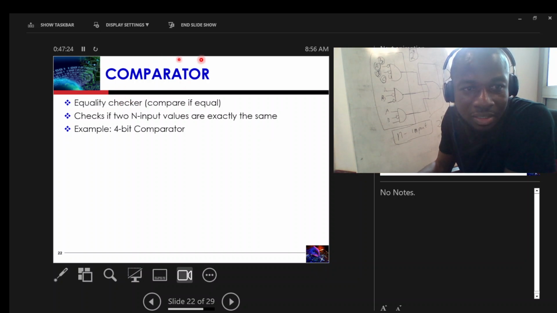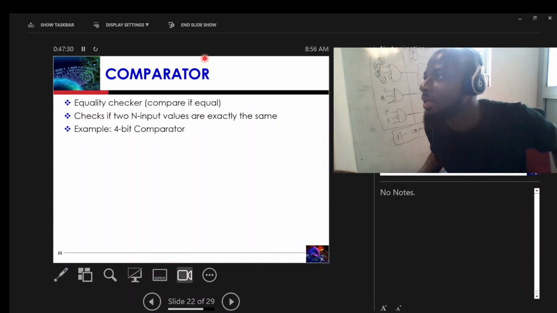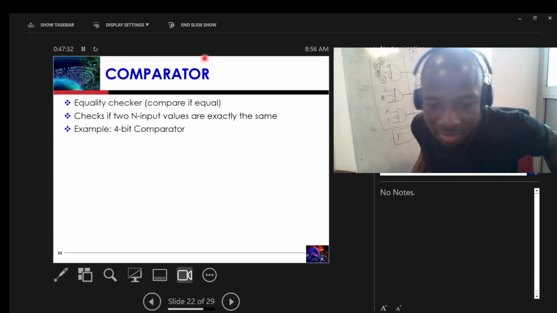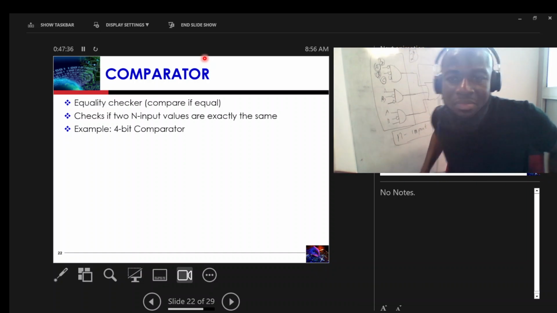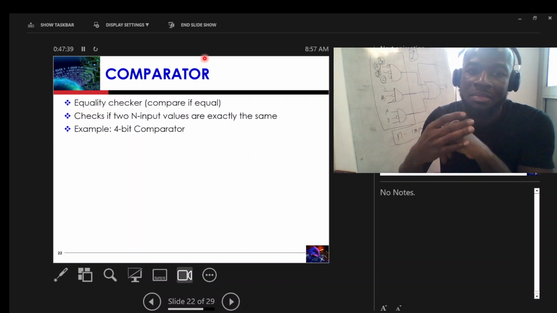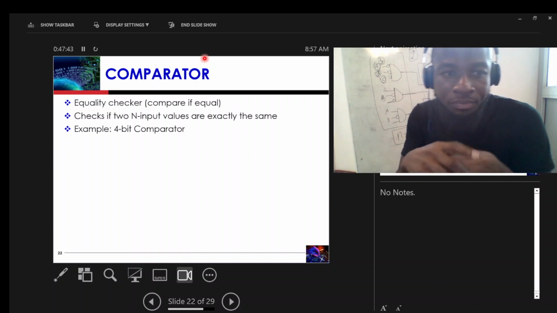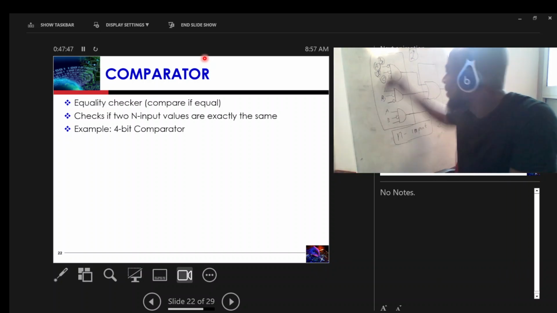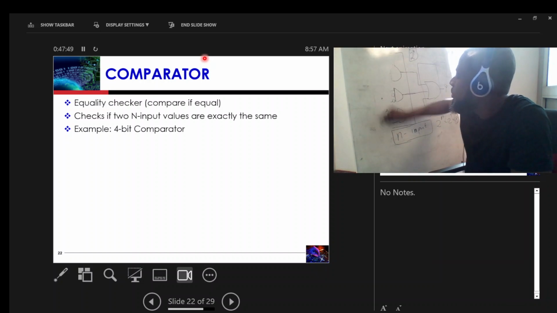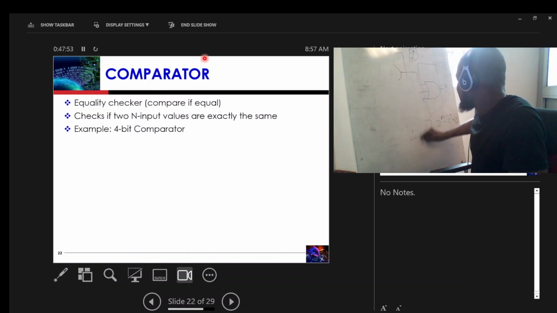Now let's look at a comparator. The comparator is also another digital circuit component, a very, very important one. A comparator is just an equality checker. It compares if 2 bits are equal. So now let's see which logic gate can be used to compare if 2 bits are equal.